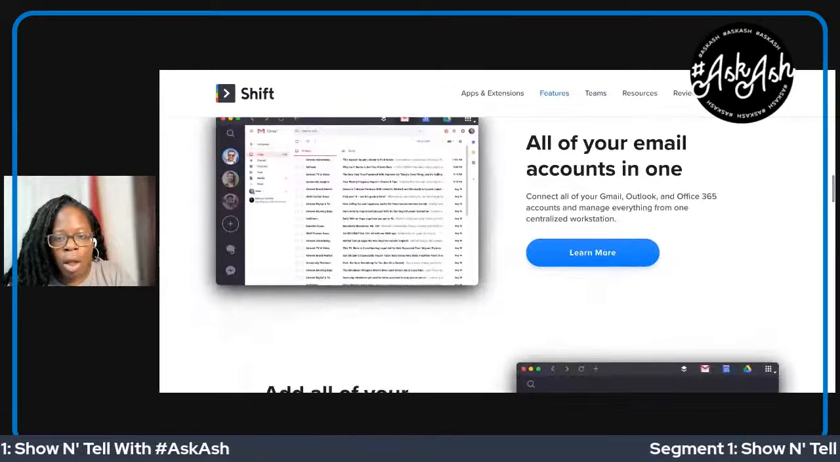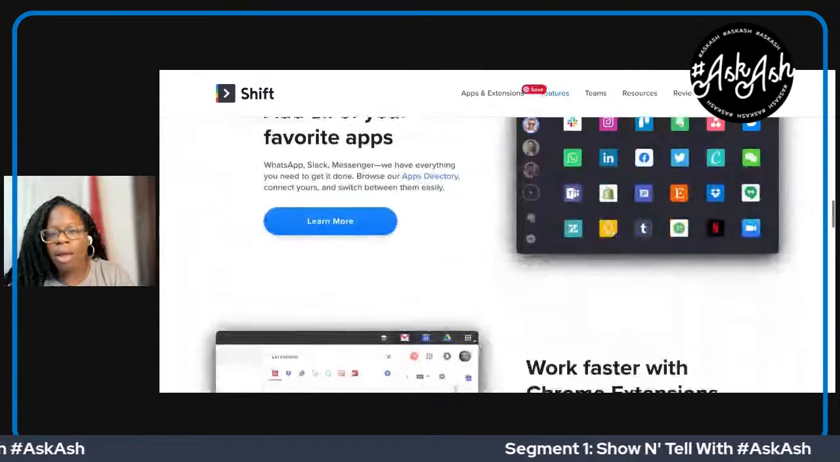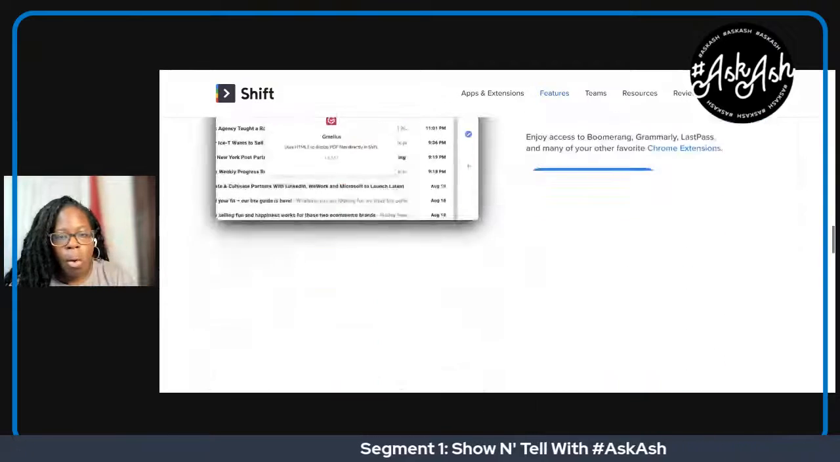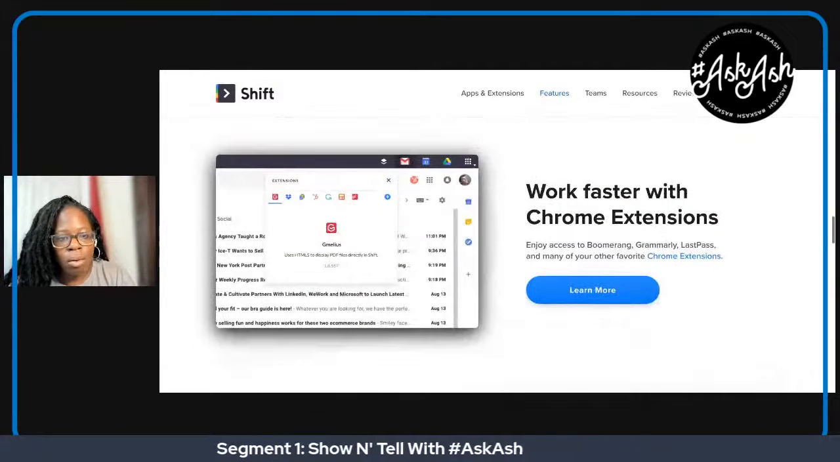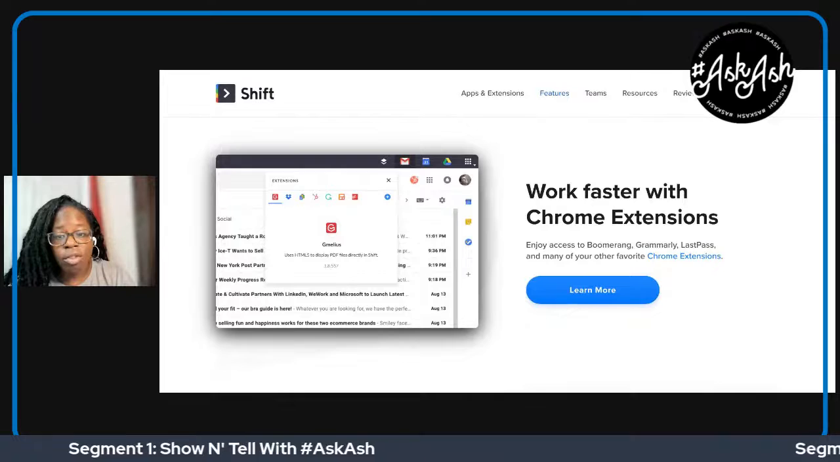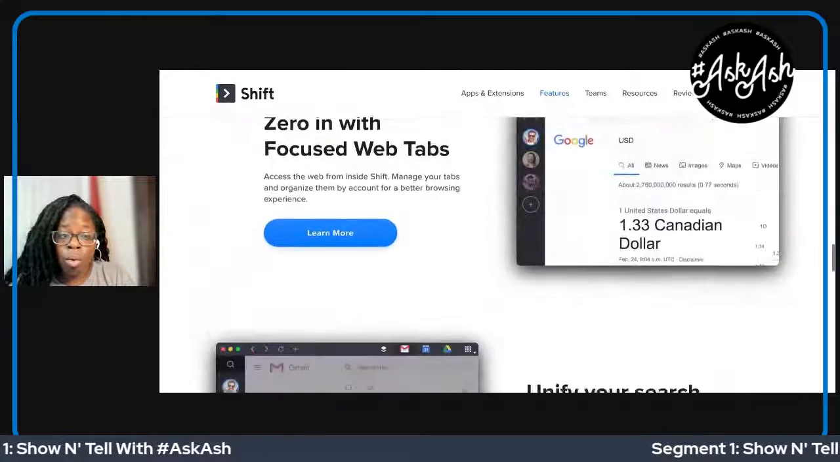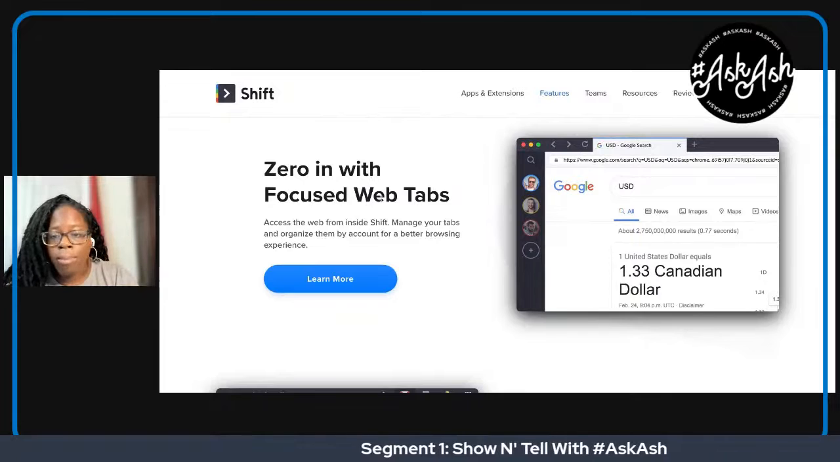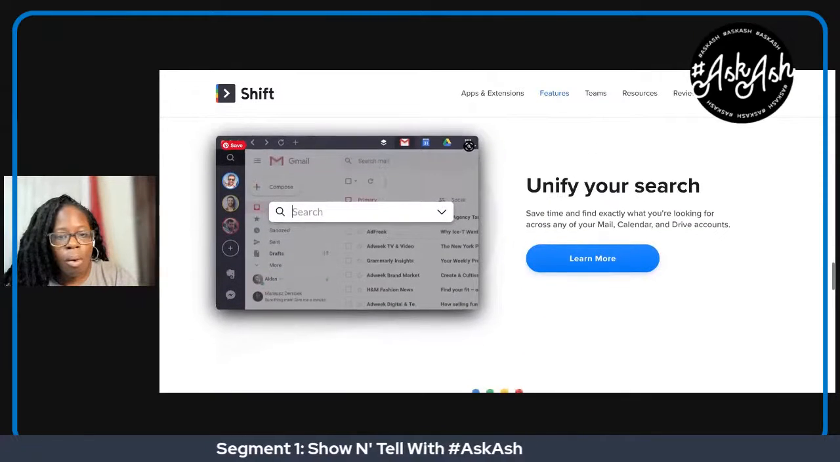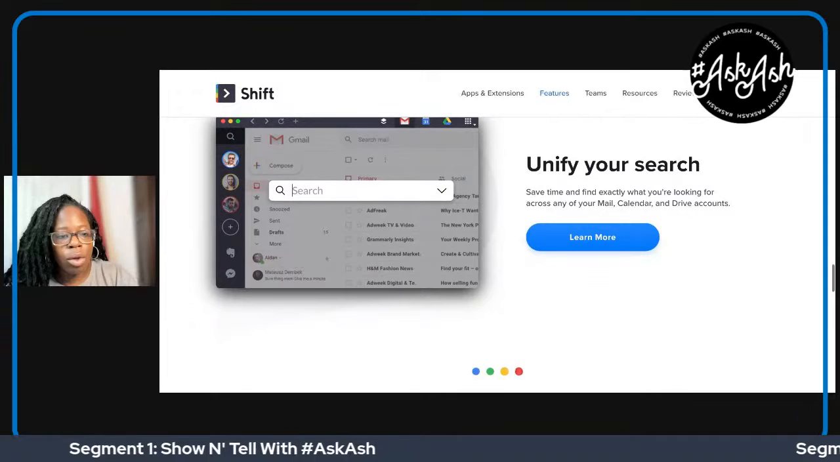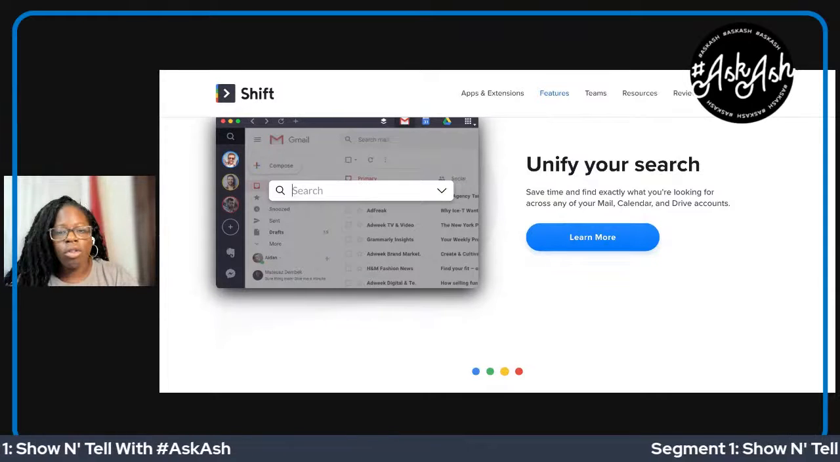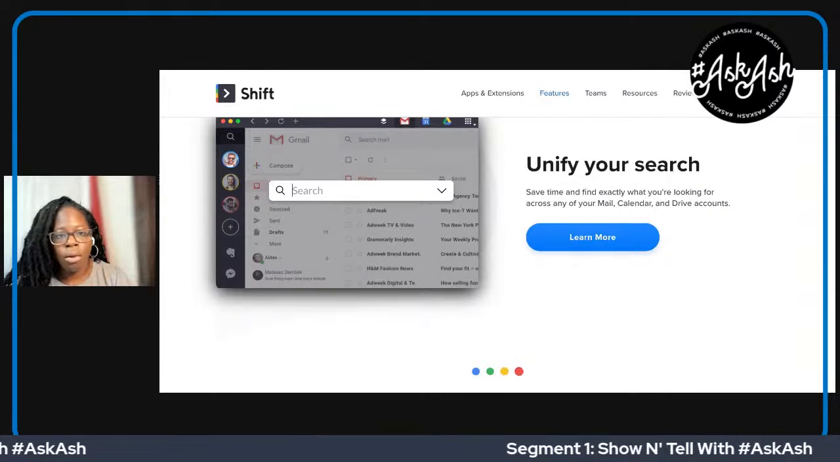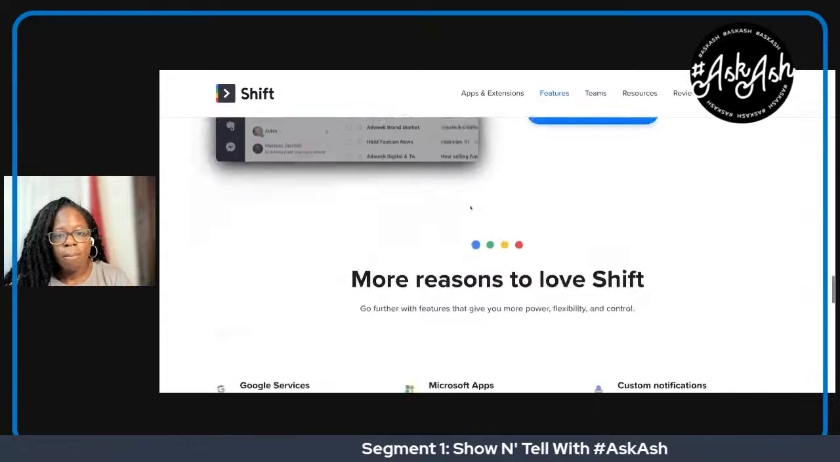All of your email accounts in one space. Add all of your favorite apps. Works faster than with Chrome. Okay, that's definitely something. Zero in with focus web tabs. Unify your search so that you are literally just searching within the Shift app itself. So, very impressed by this.